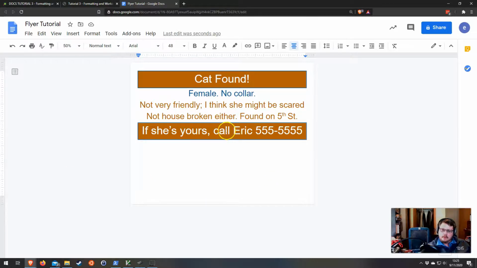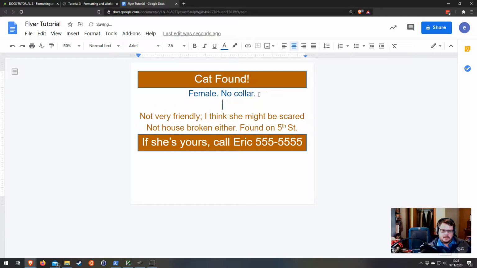The next thing we want to do is add an image. So we're going to put it between this line and this line, so we need to add a line there. So click after the second paragraph and hit enter. That creates a new space, and in that space we're going to insert an image.